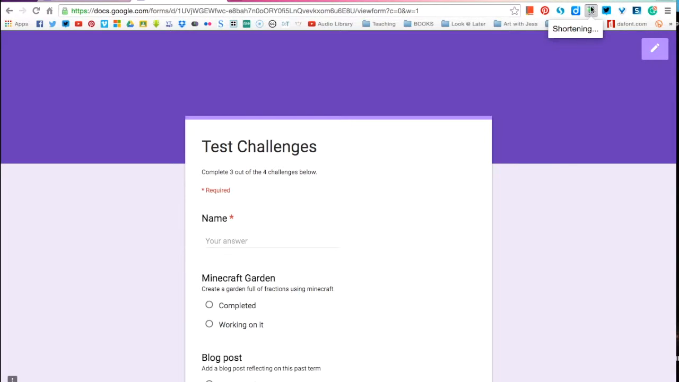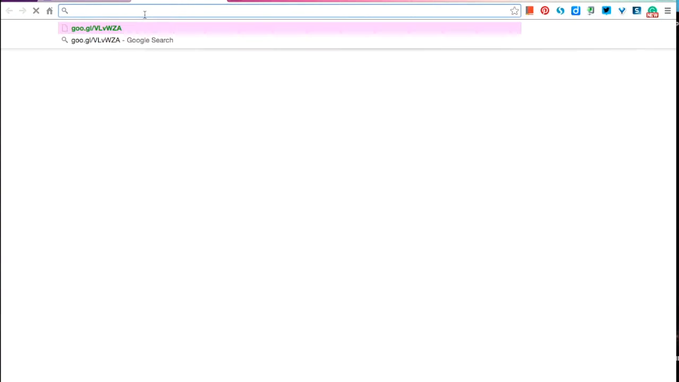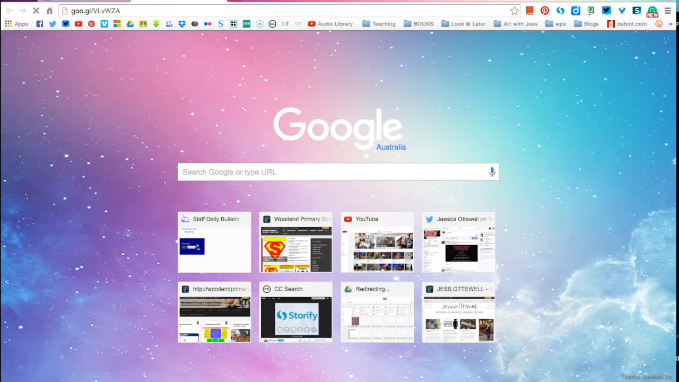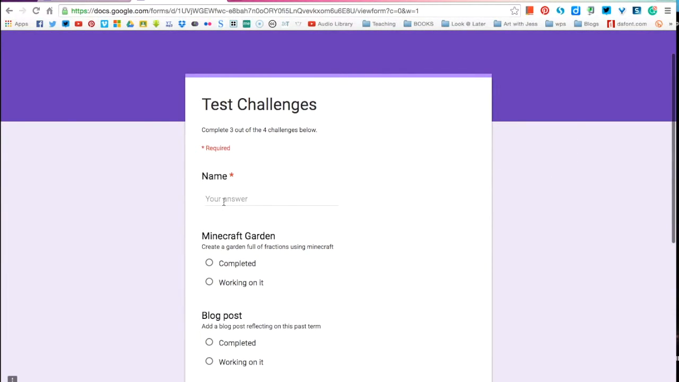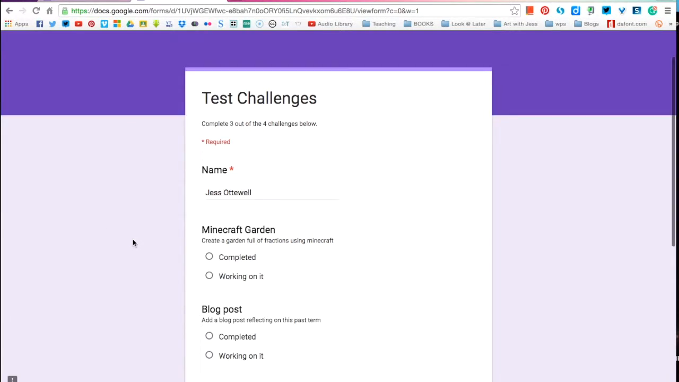and I'll use my Google shortener. And that'll give me an even shorter code, and I will give the students just this code here that I have highlighted. So we will go ahead and do a test now. I am logged in, so it comes up with that. It won't for students. And then we'll just do one as a practice.